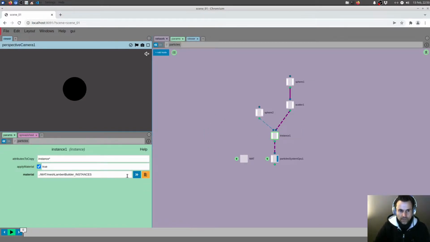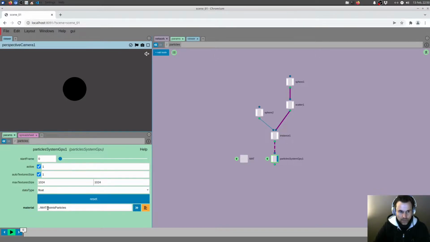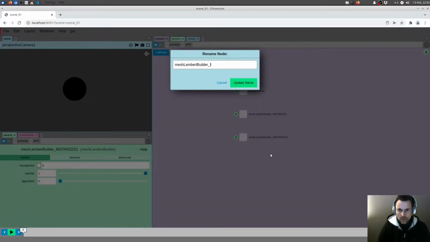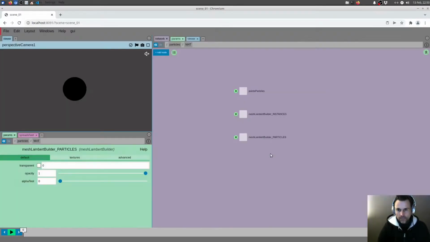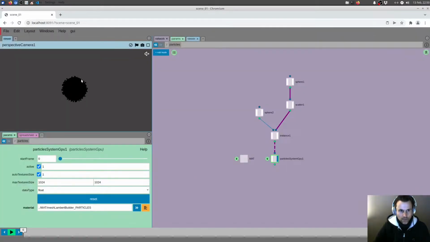The material that is for the instances is a mesh material, whereas the material that was automatically created when I create the particle node is a point material, which doesn't work if I use instances. So I'm going to make a copy of that one and call that particles. And I'm going to assign it particles, and we have now the particles displaying.